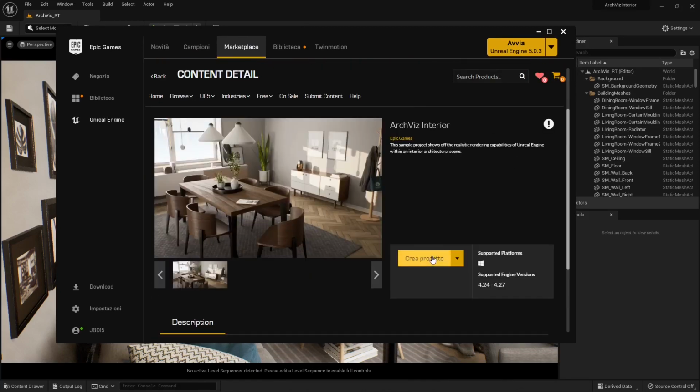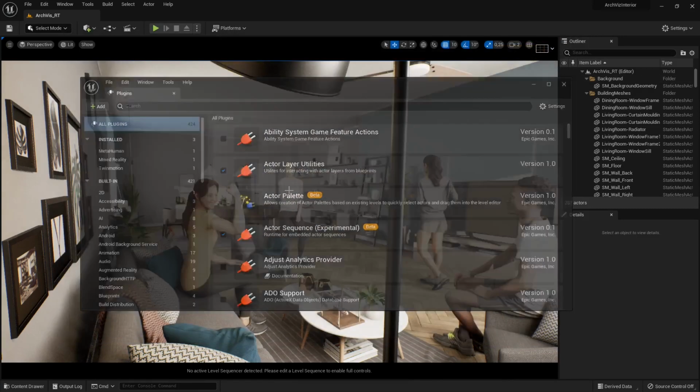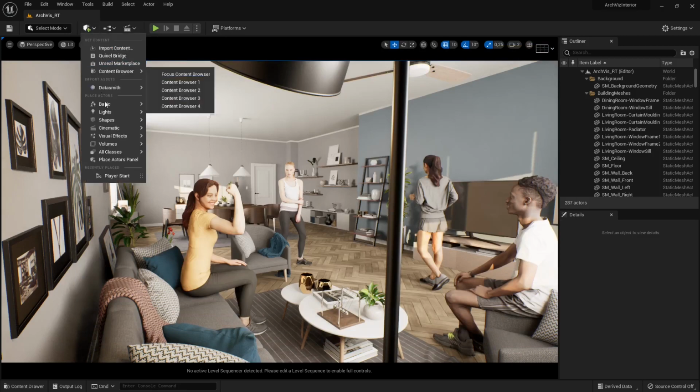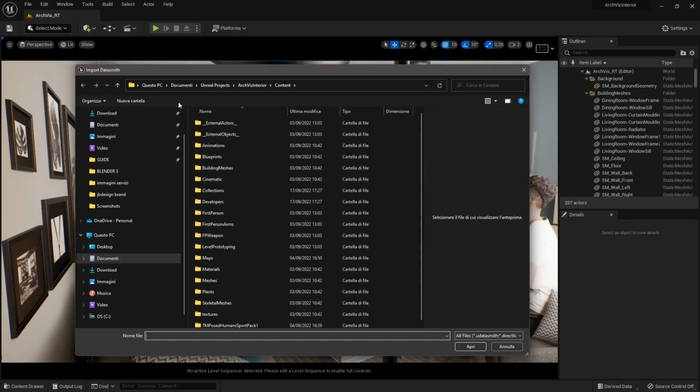Now, this is the scene, by the way. It's called ArcViz Interior. Find all the information here. So if you want to look for it in the marketplace, you will find it. Once you activate the plugin, you need to restart the level and you will find Datasmith.